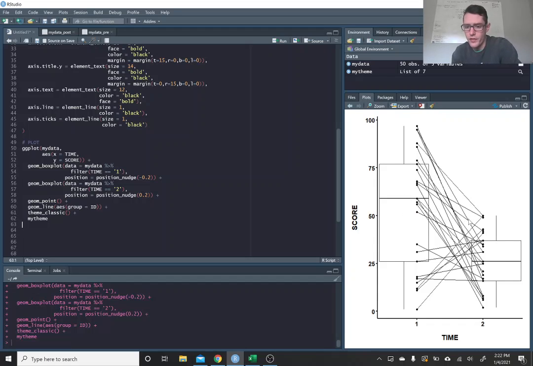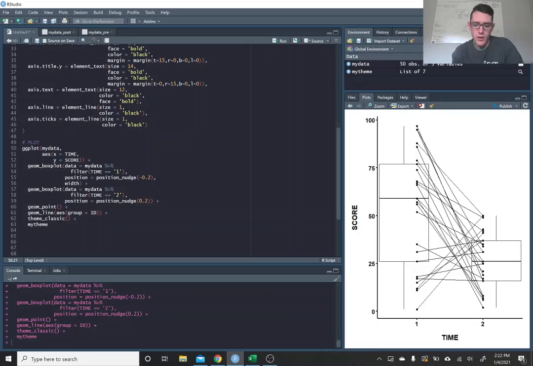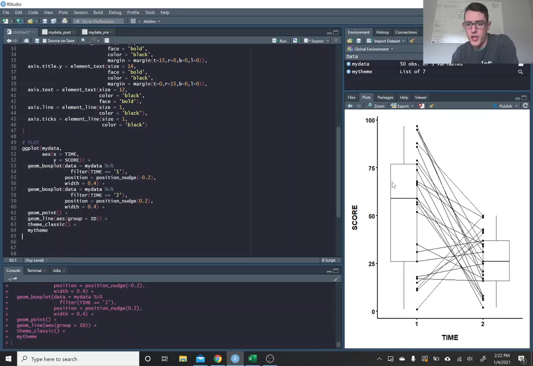Okay, so you can see I've nudged those. The other thing that I want to do is I want to make them a little bit, I don't want them to be as wide. So we'll call in a width and we'll set that equal to 0.4. And we'll do that for both of them. So now that's just going to change the width of those boxes. Okay, but we still want some space in between our box plot and our points, right?